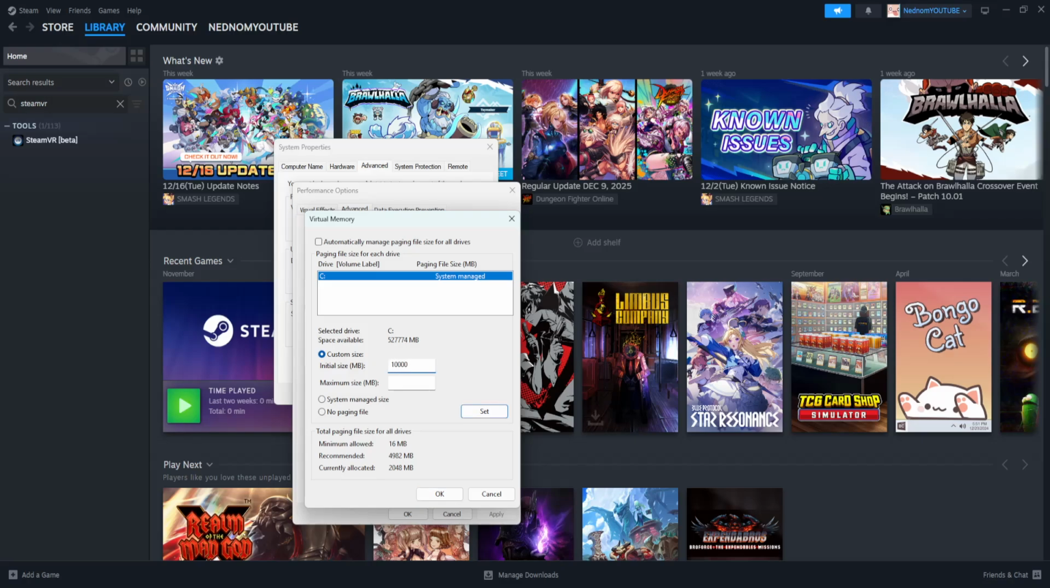So the least amount I will do 10,000, which is gonna be 10 gigabytes, and the maximum you want to set it something close to your RAM. So I'm gonna do 28,000 in my case. Obviously you will do it according to how much RAM you have, and then you will click on set and OK.